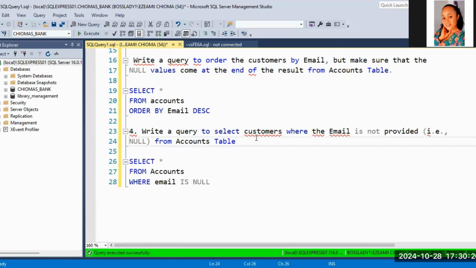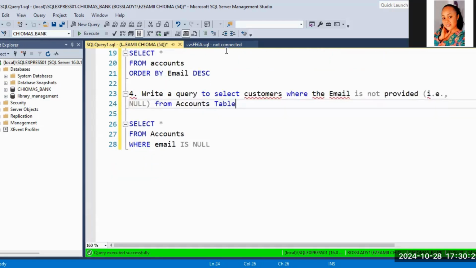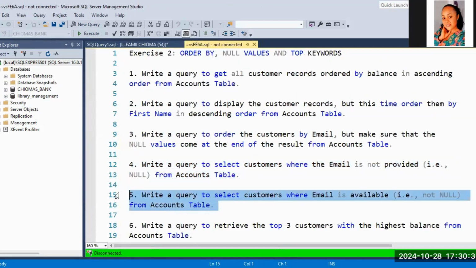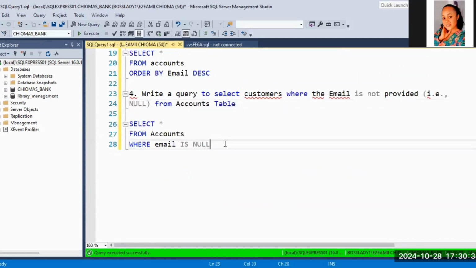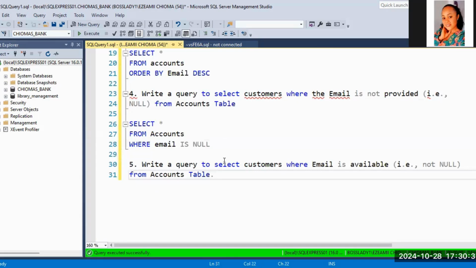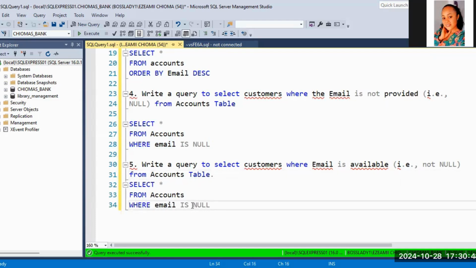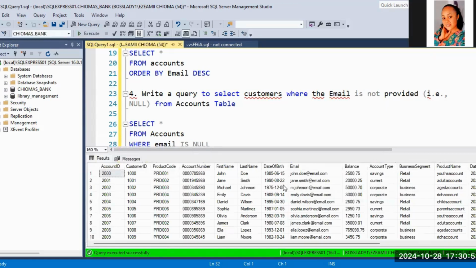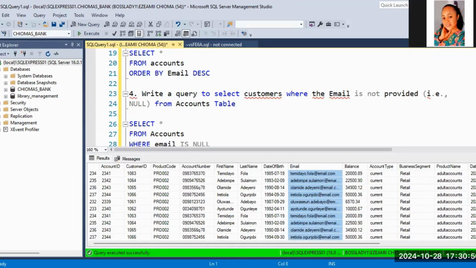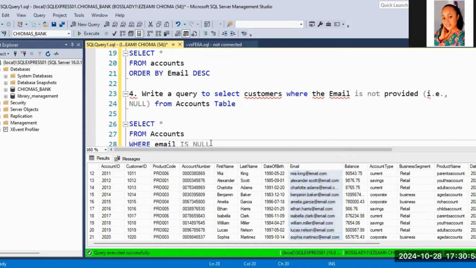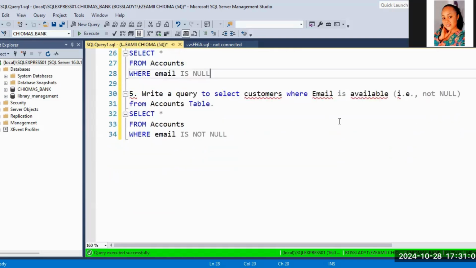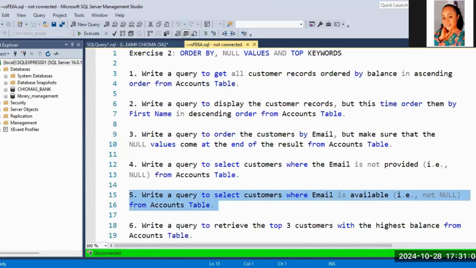All right, so we're going to look at the next question, which is question 5. Write a query to select customers where email is available. Writing this is just the opposite of the last one. Now we want to see only customers that have email, so the only difference is not null. We don't want anybody that doesn't have email. Look at the email column. It gives us all the customers that have email. So this is all we are expected to do in number 5.